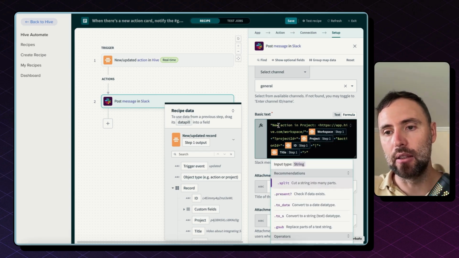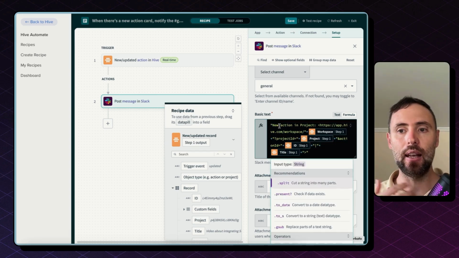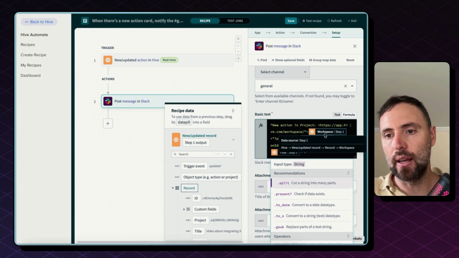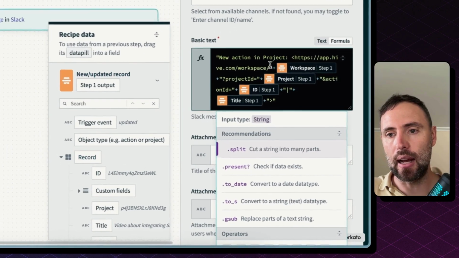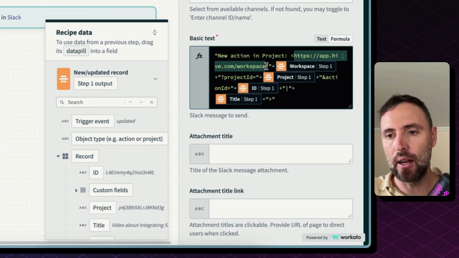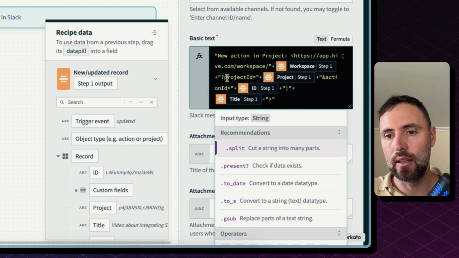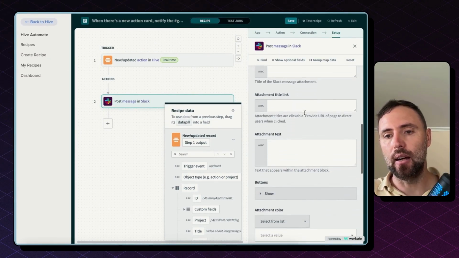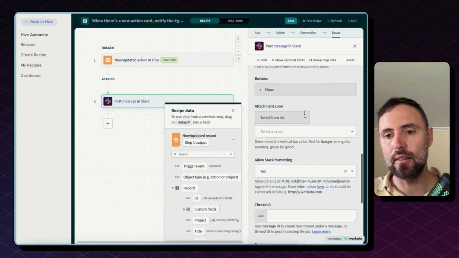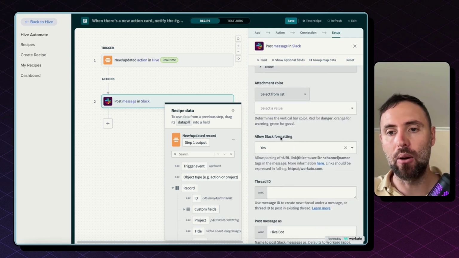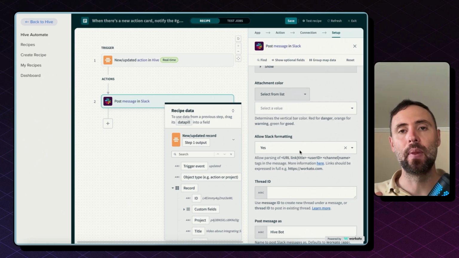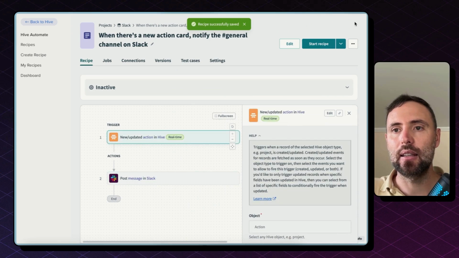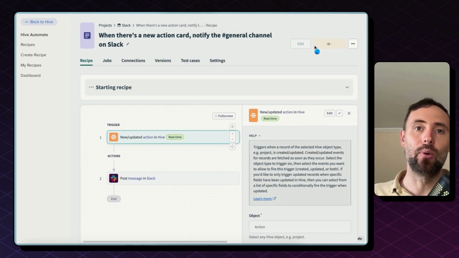And here you can customize the message sent to the channel. In this case, I'm doing a mix of static text, links, and dynamic text. So I'm linking here to the action card, and I'm constructing that, bringing this part of the URL with the workspace, the project, and the action ID concatenated together. And then I leave everything else as it is. Well, this one is very important: allow Slack formatting, because this will allow the link to show up as a link in Slack. There you go. Click save, click exit, and then start recipe, and you are ready to go.